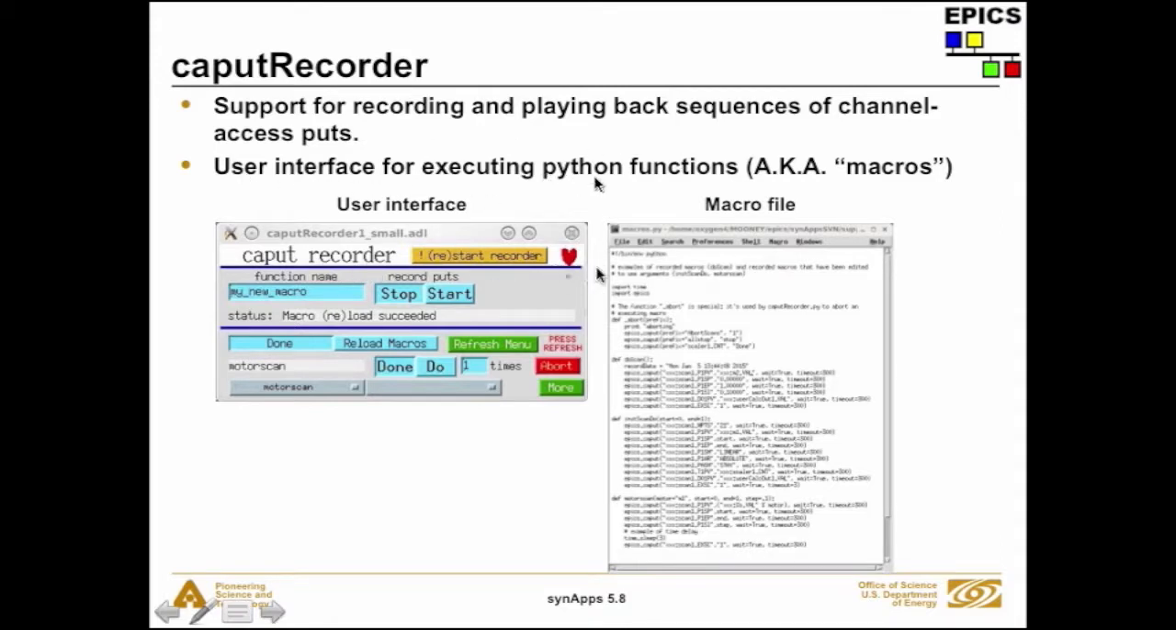This also functions as a user interface for executing Python functions. So if you have both of those capabilities, you can record those caputs as a Python function, then you can execute that Python function, and basically you can automate anything that you know how to do manually. And this is what the user interface looks like.